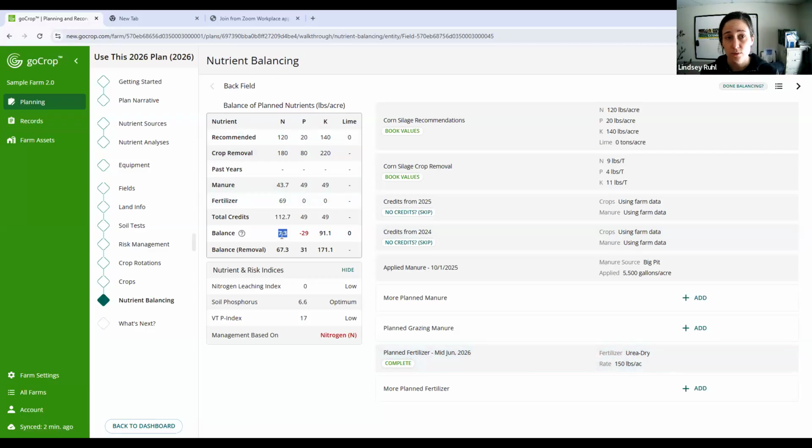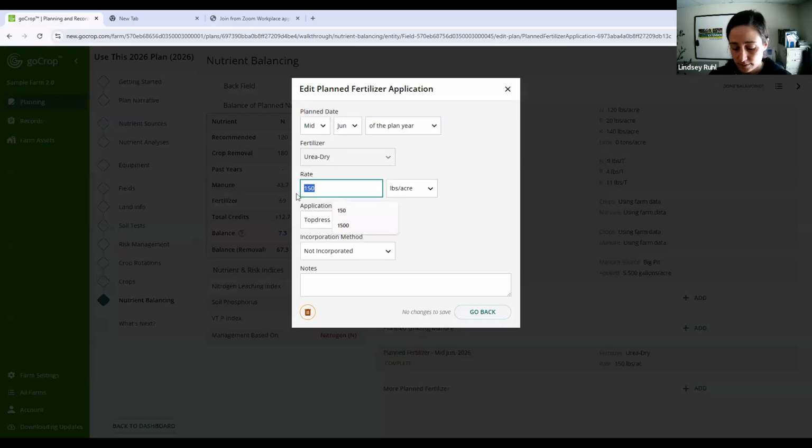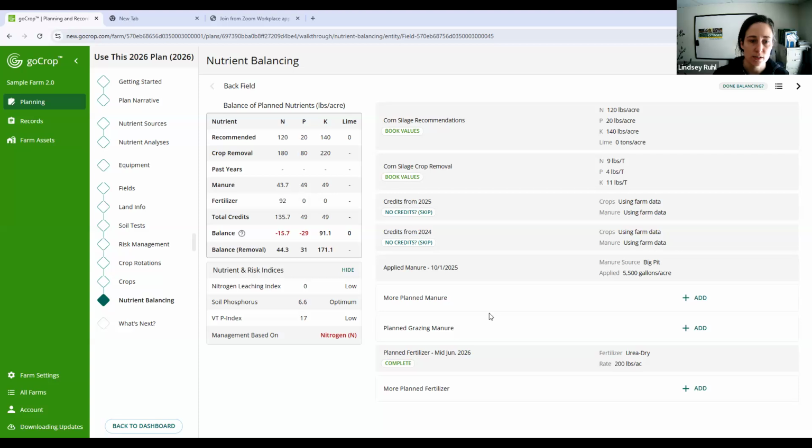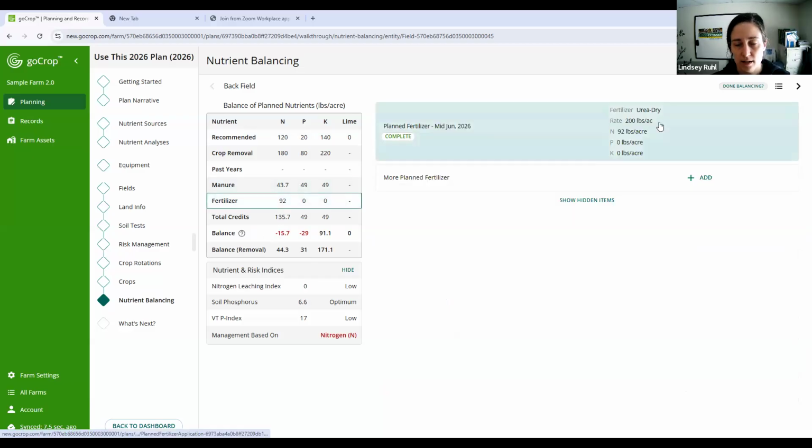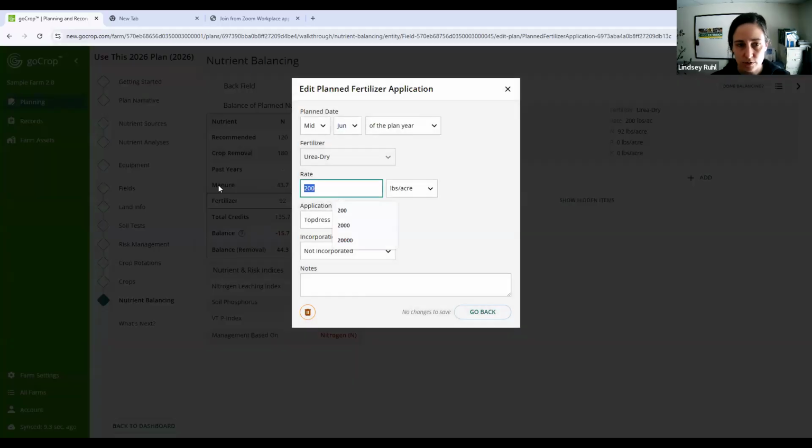But is that realistic? Would you really set your rate to 150 or change it for each field? Or would you probably do either 150 or 200? If we do 200, you have to think about what increments are most realistic for actual application. We're too far over our nitrogen recommendation to be in line with the standards. So I'm going to click back on my fertilizer to filter for that. I'm going to change it back to 150, right? I'm clicking on that row to start editing it. It brings up the form. I edit, I save it.